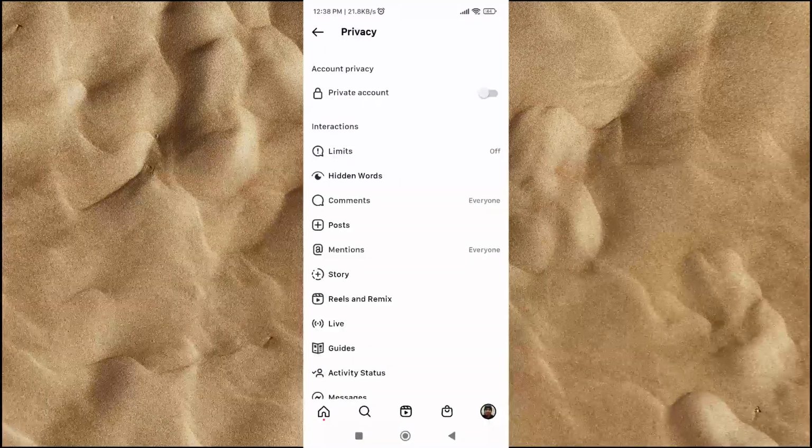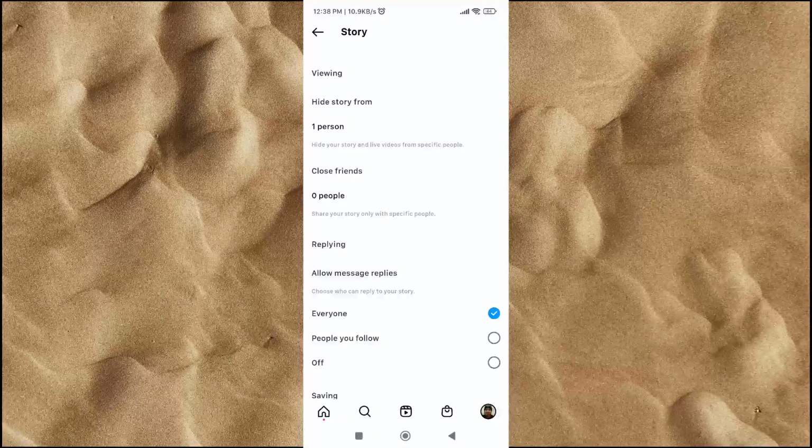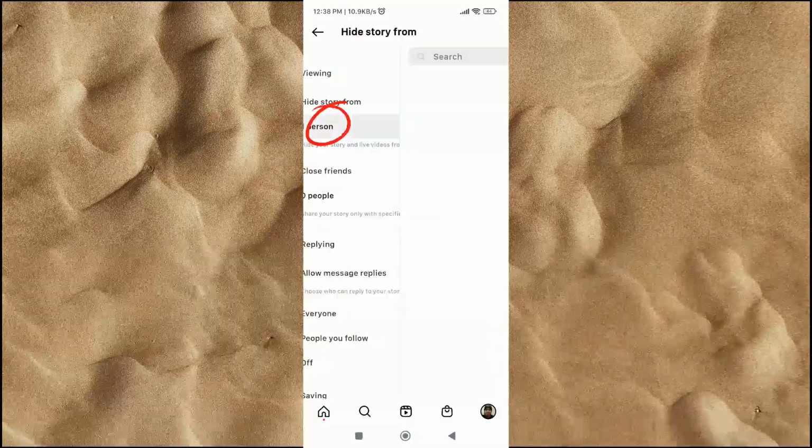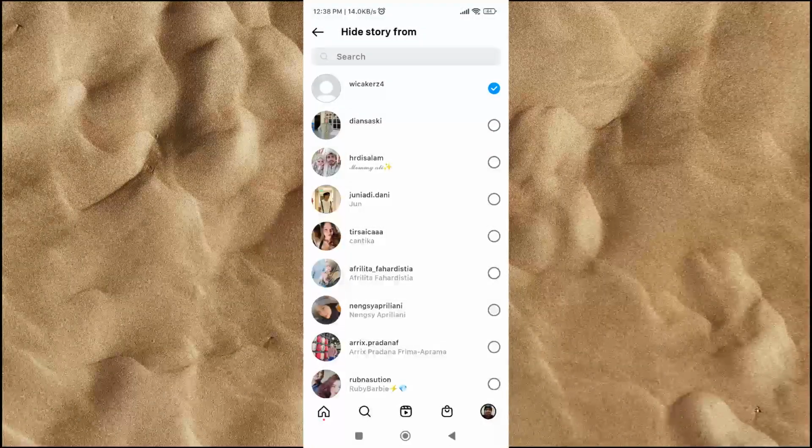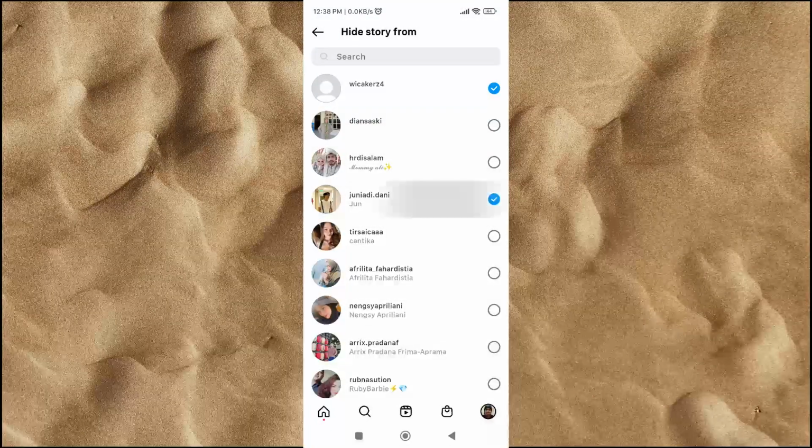The next step, to hide your Instagram story from someone, you have to click on Story Settings. You just need to select the list of people to hide your story. So, that's how to hide Instagram stories from certain people.